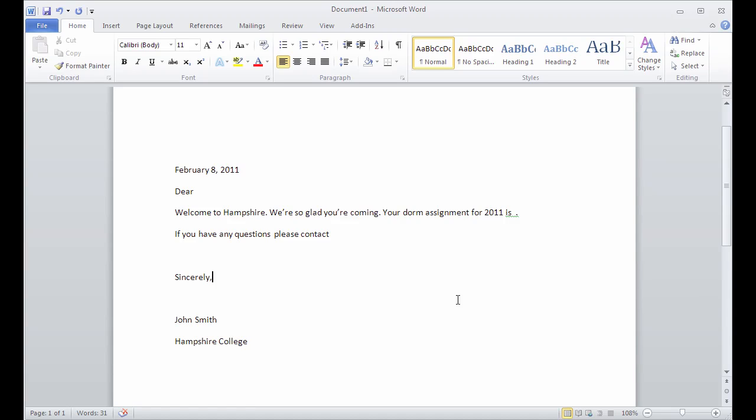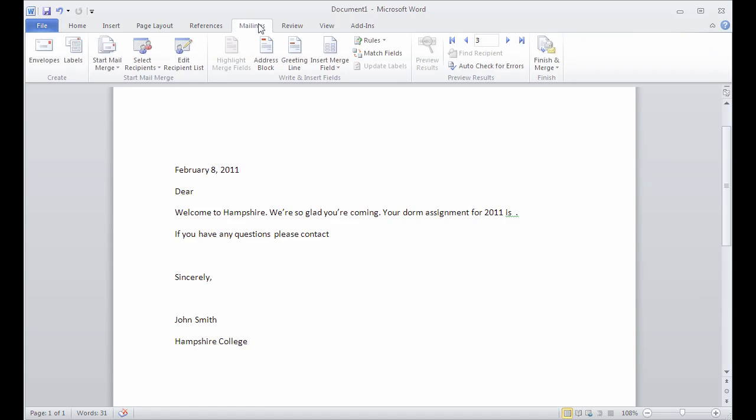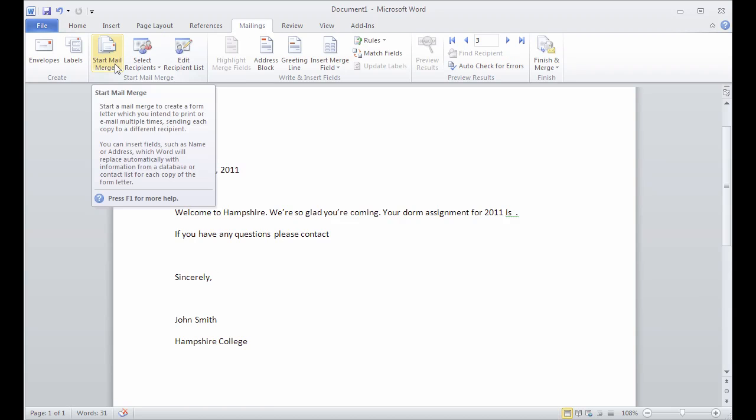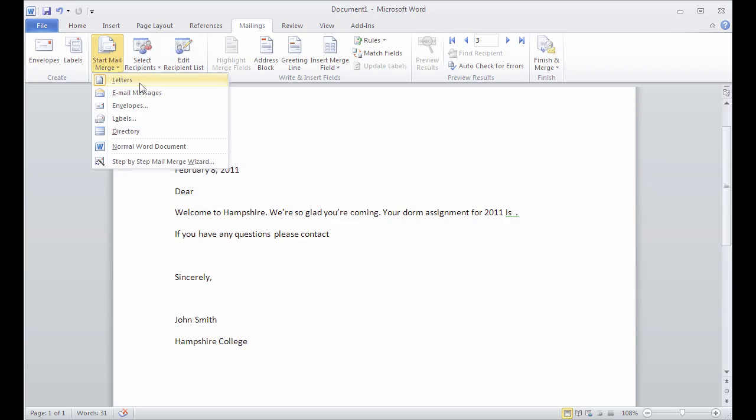So now let's open up Microsoft Word and get our mail merge started. For this example, we want to do a form letter that we're sending to students. So I'm opening up the letter, and we're going to go to the Mailings tab and choose Start Mail Merge and Letters.